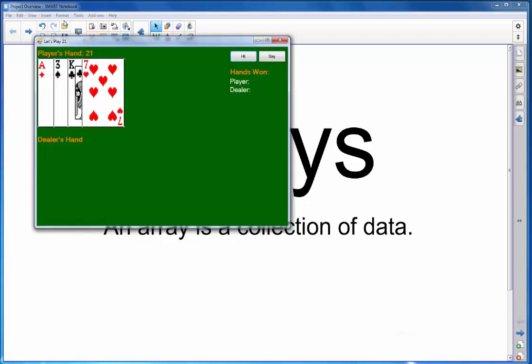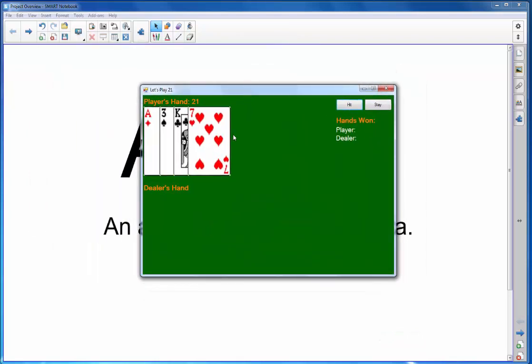So here I've got a running example of the classic game of 21, and this is what we are going to construct in this project. And up top we've got a player's hand, and this represents a collection of cards. So the player is currently holding an ace, a 3, a king, and a 7. In the game of 21, the goal is to have a hand of cards that hopefully is 21 or as close to 21 as possible. If we go over 21, we bust and we lose our particular hand.